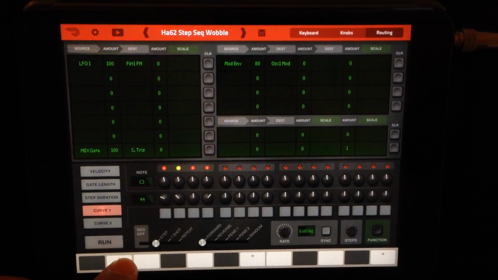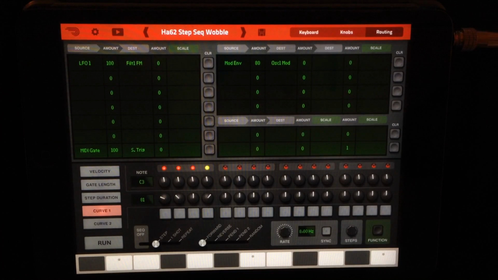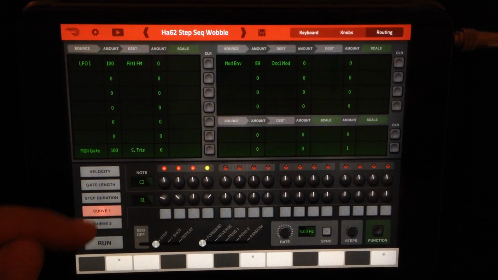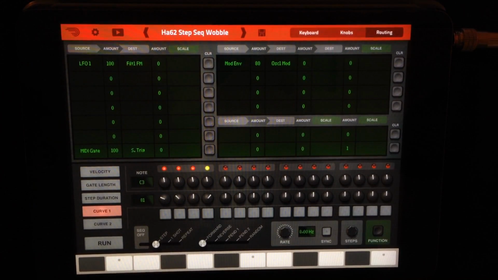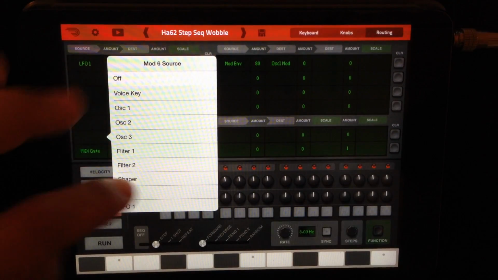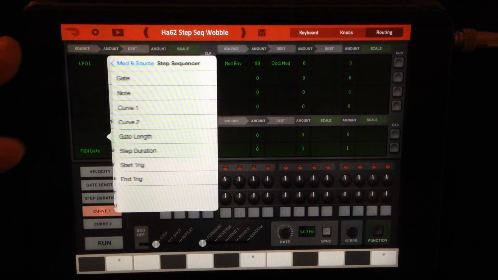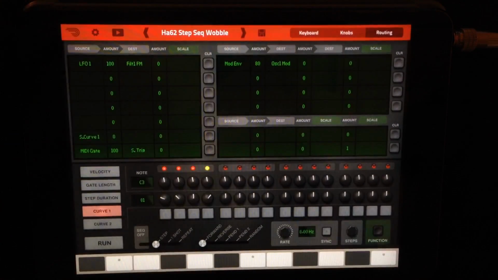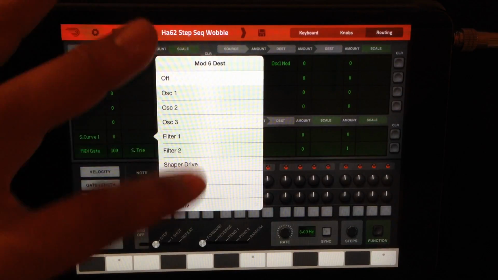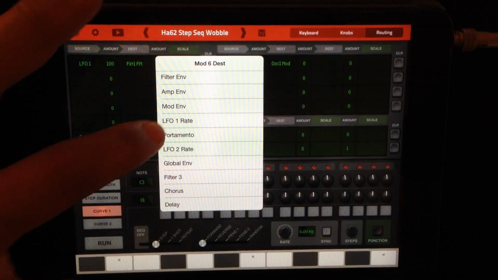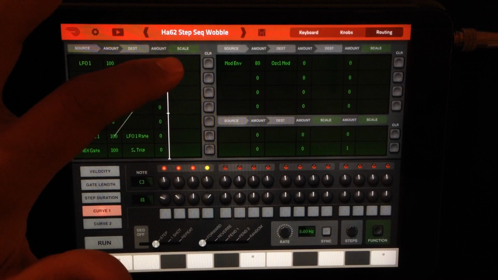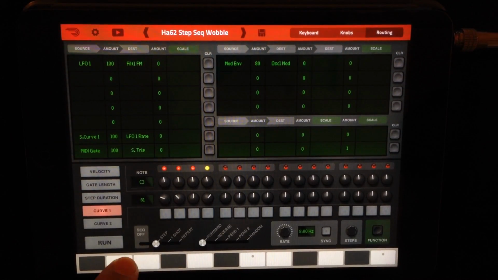Still, it's not changing anything because we haven't assigned the curve to actually control the LFO rate. So that's what we're gonna do. In the source window, we go down and choose the step sequencer. We go to curve 1, and we are going to send that to the LFO 1 rate. Turn that up. So let's listen to it.